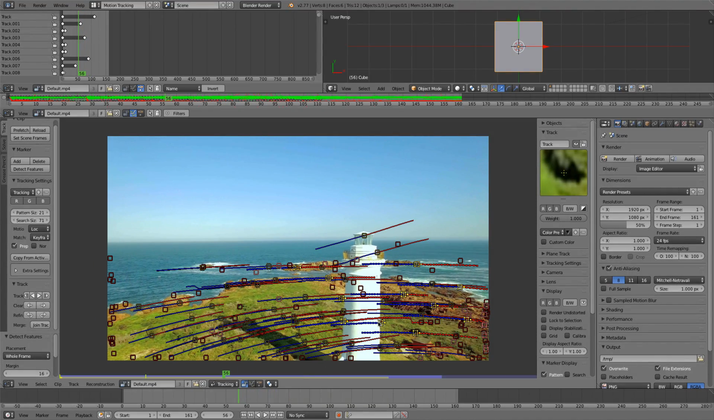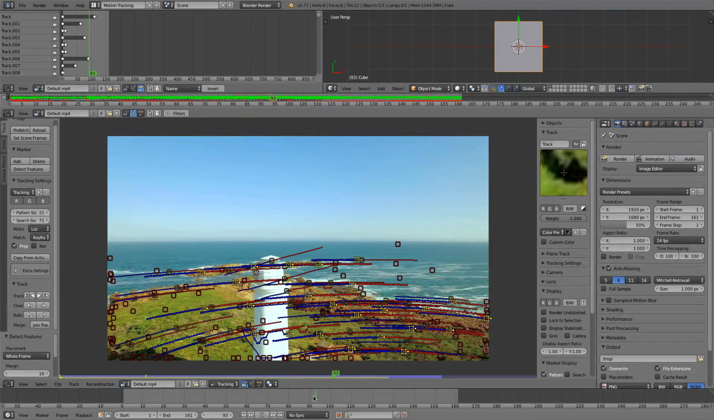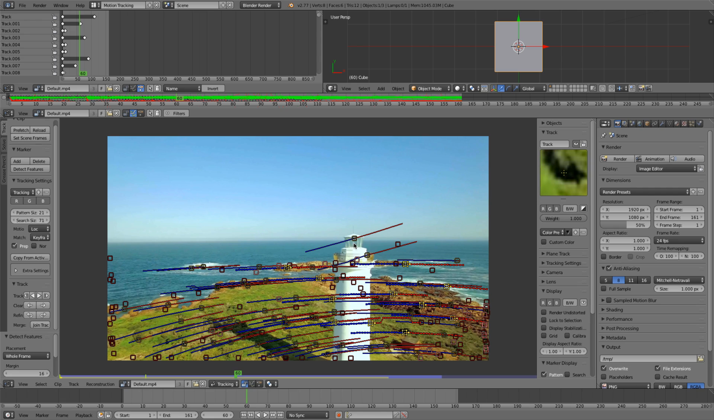Now I've also got a bunch of points around the lighthouse, and the reason I don't want to have points on this lighthouse right here is because, as you can see, they take a different direction to the way that all of the ones are going. I'm not going to be putting anything on the lighthouse. Instead, I'm going to be putting my 3D object on the outside of the lighthouse.